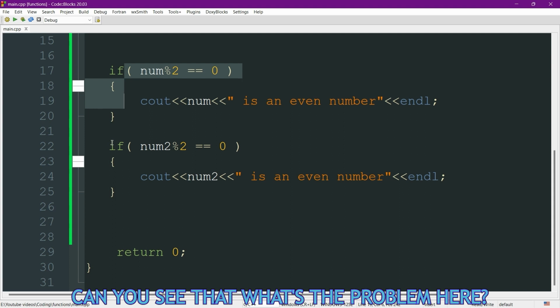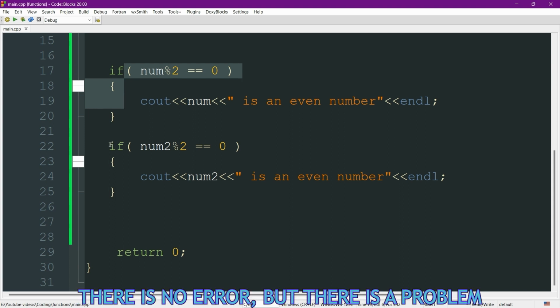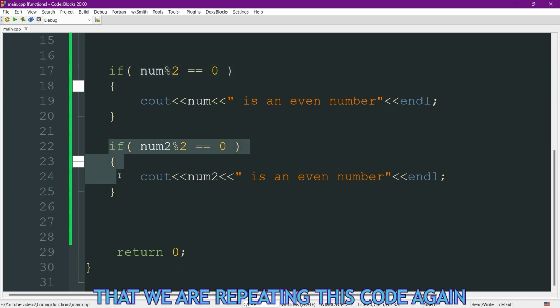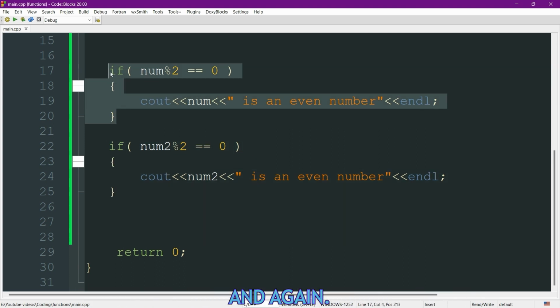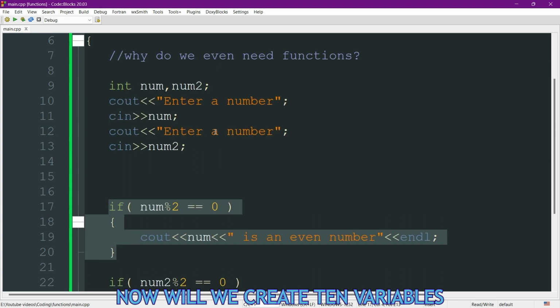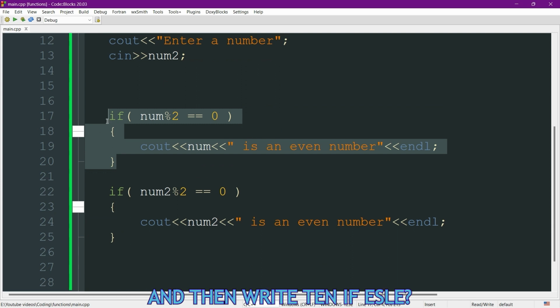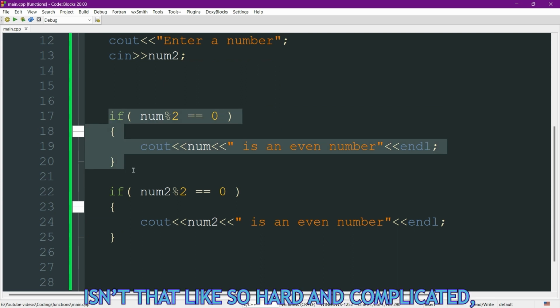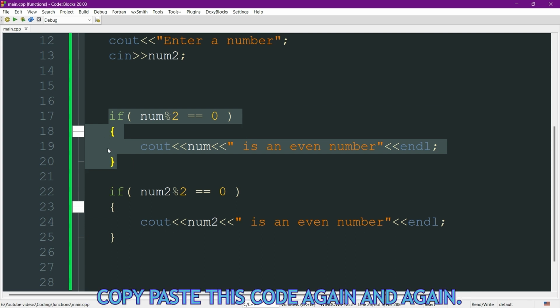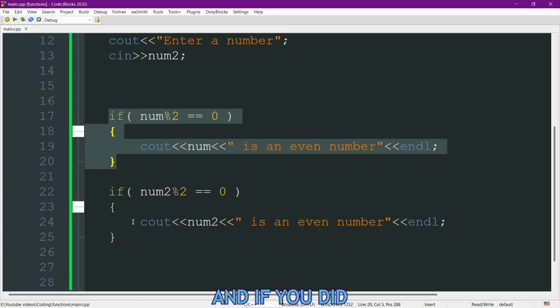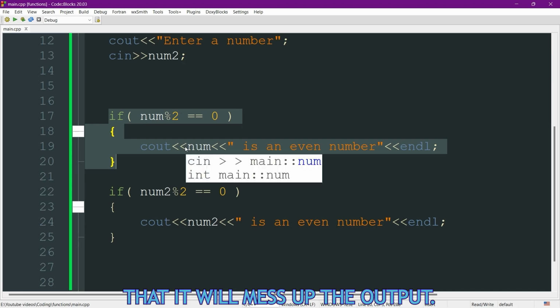Can you see that? What's the problem here? There is no error, but there is a problem that we are repeating this code again and again. Now let's assume another scenario that the user has asked us to check 10 numbers, whether they are even numbers. Now will we create 10 variables and then take 10 inputs and then write 10 if else? Isn't that so hard and complicated? We will have to copy paste this code again and again. And if you make one syntax error at any one place, then it will mess up the output.